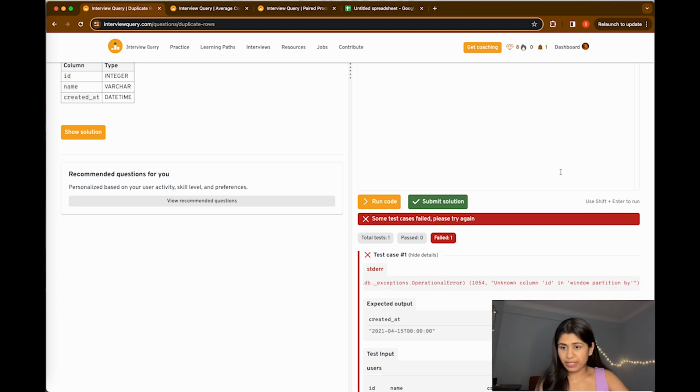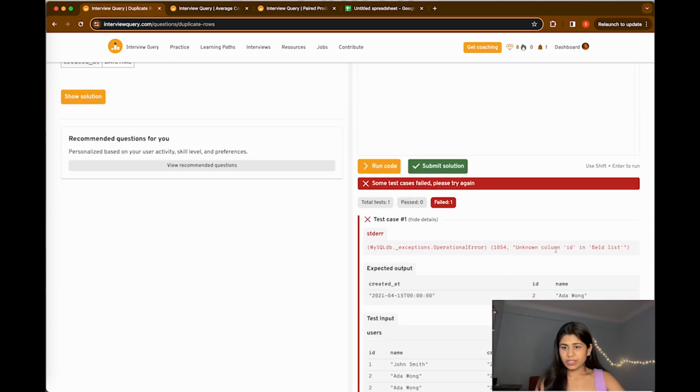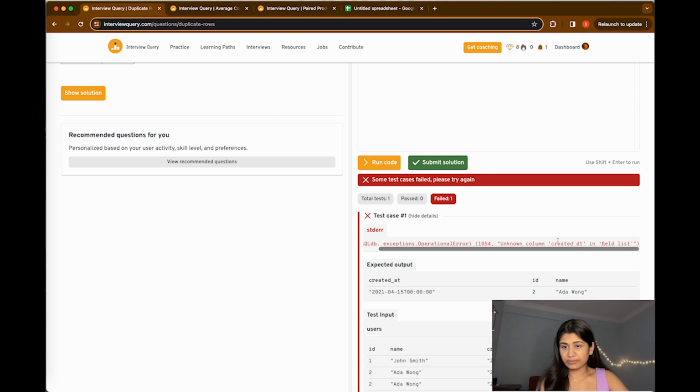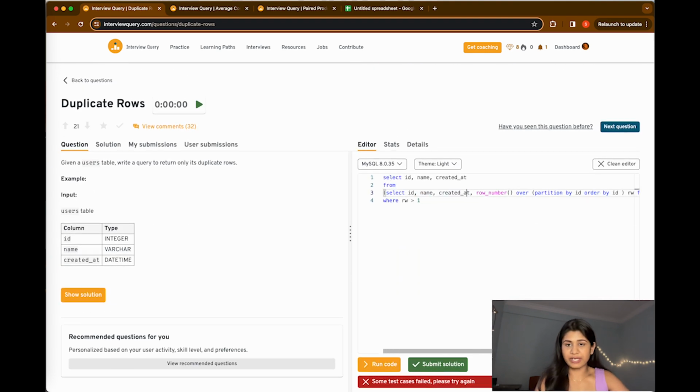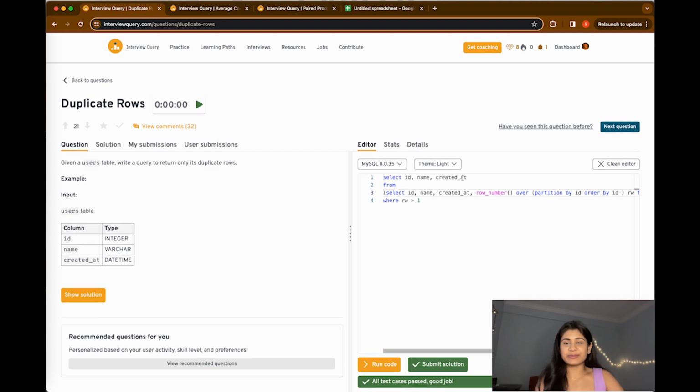Oh, it failed. Unknown column ID in partition by. Oh, I haven't given the from users. Unknown column ID in field list. We are also going to use this column here because all of the columns above will be taken from this table, and in this table we have to name those columns, or star, anything if you want. Unknown column created date. Okay, we have it. There we go, after many trials, but we have got the answer and you have got the idea. Suppose any of the columns will be repeated, in that case we can use the clause partition by to find the duplicates on a certain level.